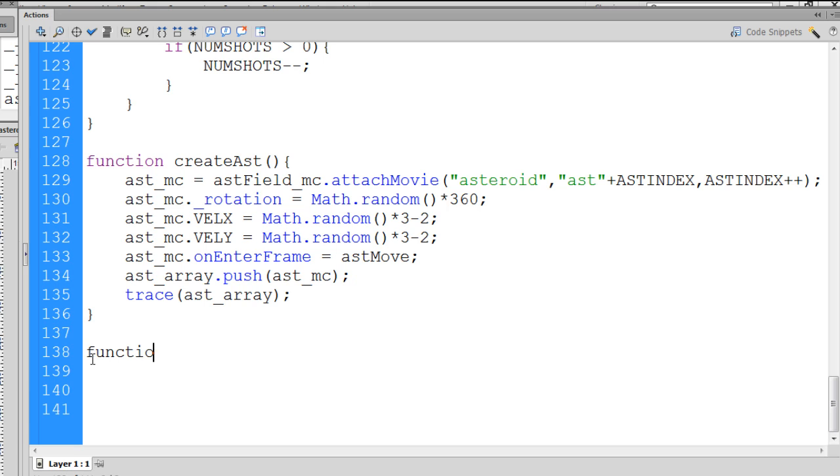And we'll say function AST capital M move, open and close parentheses, open curly brace, and a close curly brace. So there we have it, function AST move, and this will be our function that will move the asteroids. Now let's see if we can just use a this keyword to call them out.